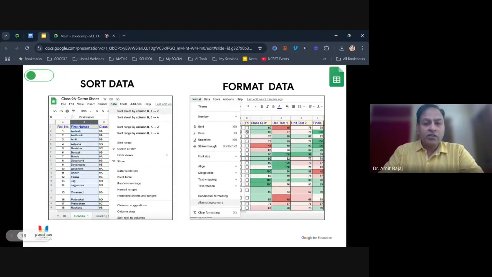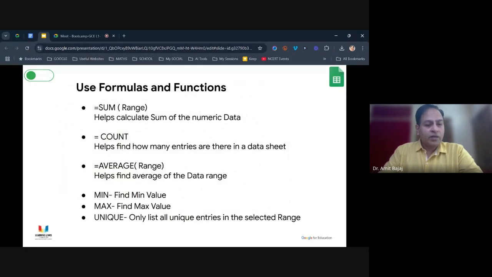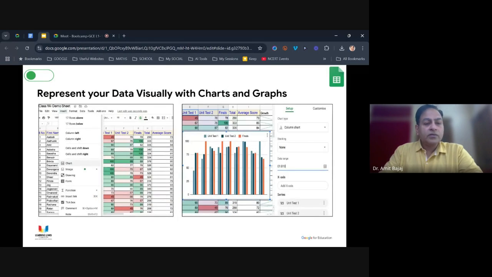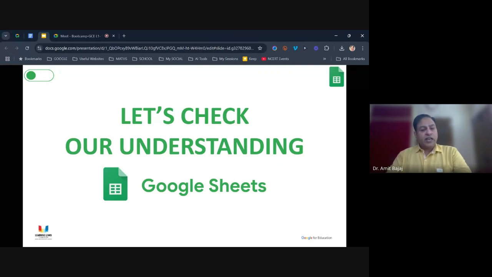I've already talked about sorting the data, the formatting, adding formulas, and graphs and charts. Now, checking our understanding of Google Sheets.